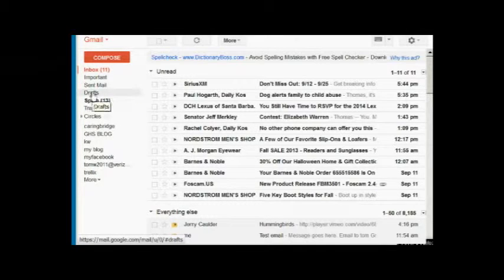Drafts are emails that you have started to create, but you haven't actually sent yet. You can have several drafts at the same time, as many as you want. It'll list the number here of unsent drafts. And then you can open the drafts by clicking here and then clicking the draft and complete them and send them or delete them or change them, whatever.